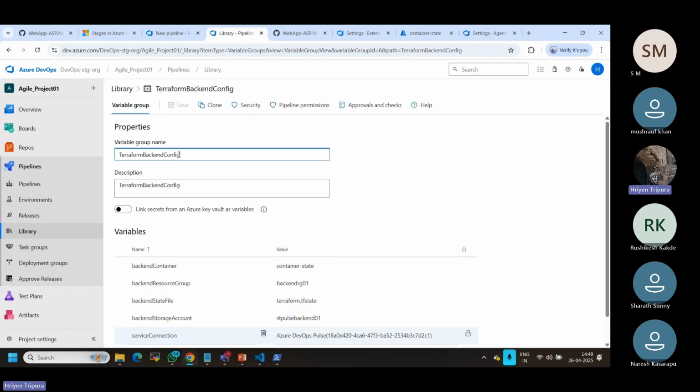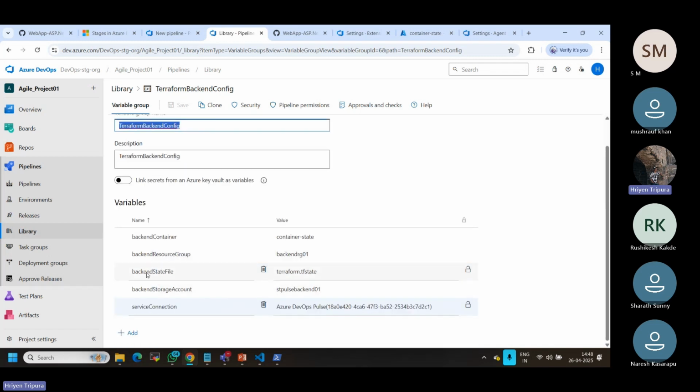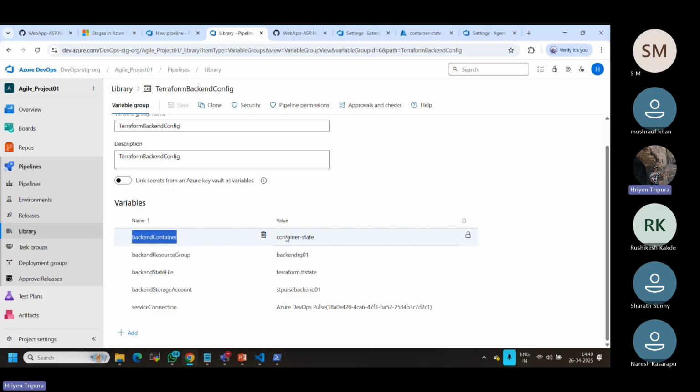If you use this variable group, while calling it you have to define the variable group, and then call it with its variable name. Let's say I want to call the container name, because you have defined it at a high level, you have to call it with this name, and then automatically this value will be fetched. This way we can avoid using hard-coded values in your pipelines.